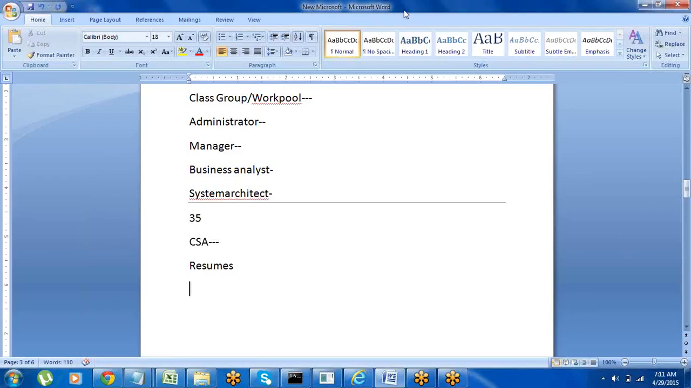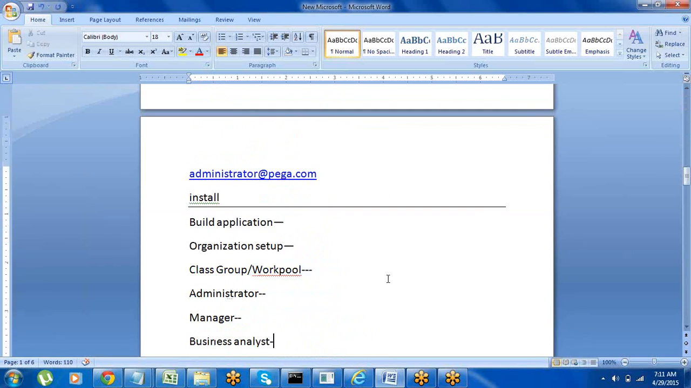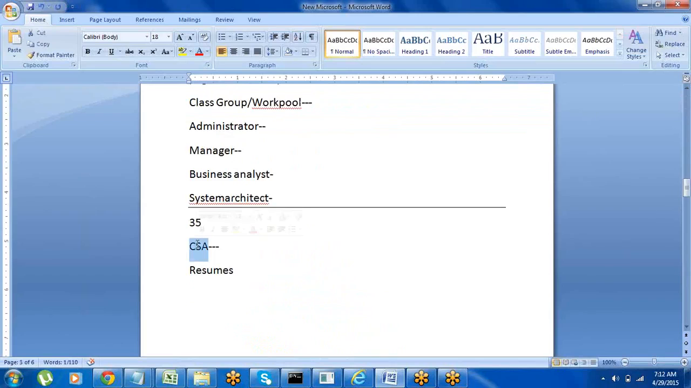Any queries? So what is CSA? I saw online PRPC, right? The certification which you told, CSA, is this related to PEGA certification? Yeah, PEGA only. Online I saw PRPC certification, something like that. See, PEGA or PRPC, everything is the same only. So the code of the certification is CSA, Certified System Architect. PEGA is a PRPC, so we can call it the PEGA PRPC BPM tool. PRPC is not a code. CSA is the exam code actually.